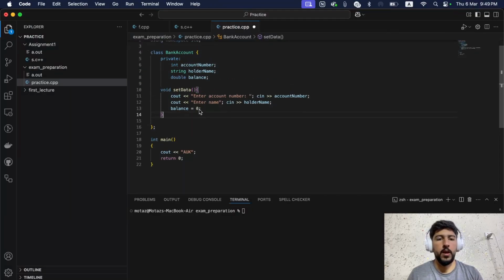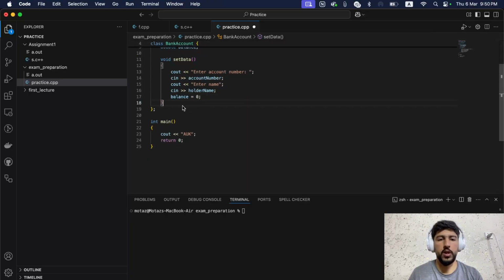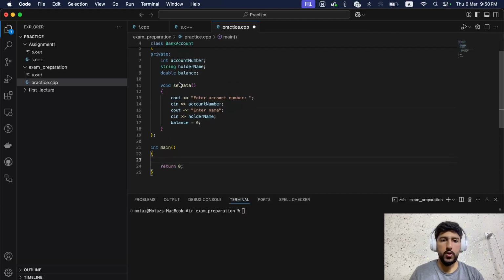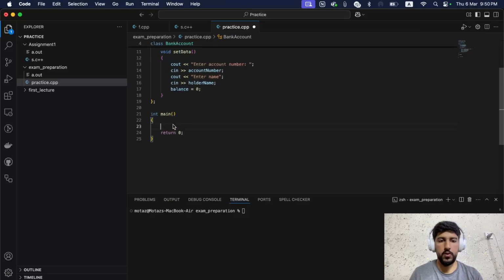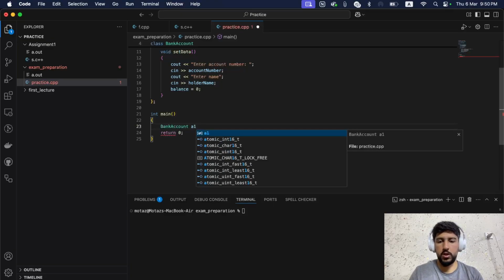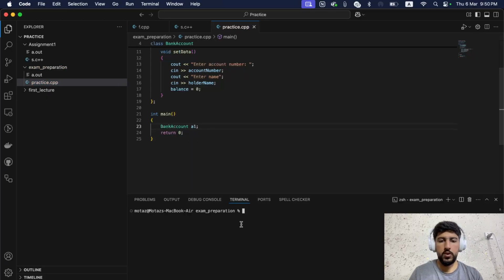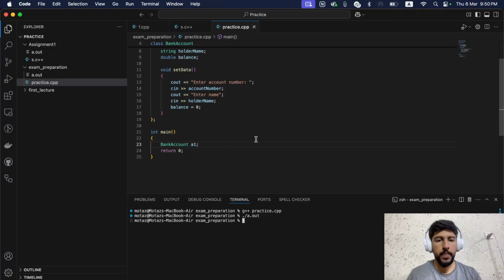Basically this is the first function that we had. We can go and test it. Let's make the first account that we have and see if the function is working properly or not. What is the name of the class? And then let's say A1, which is account one, basically. Now, let's compile this code. By the way, I'm using Visual Studio Code here, in case you're curious to know.